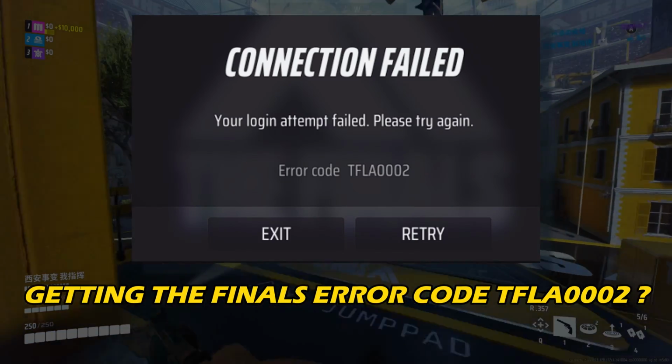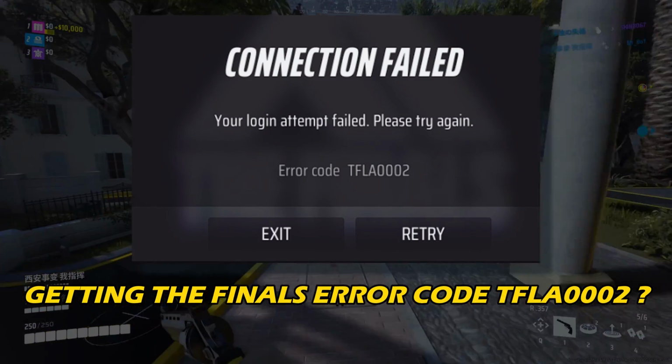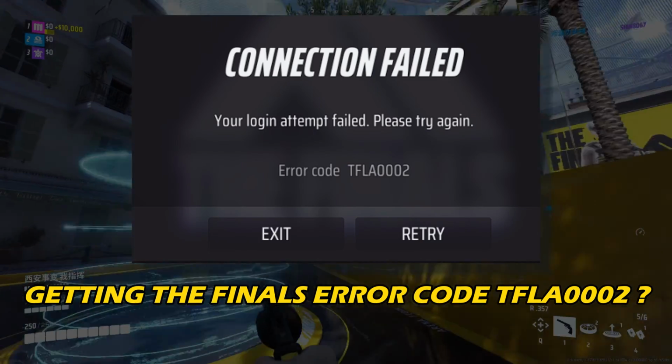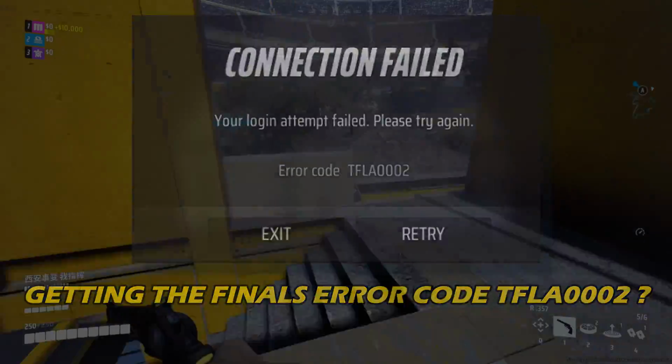If you are getting the Finals error code TFLA0002, then you are at the right place. We have got some easy ways that you can use to fix this issue.